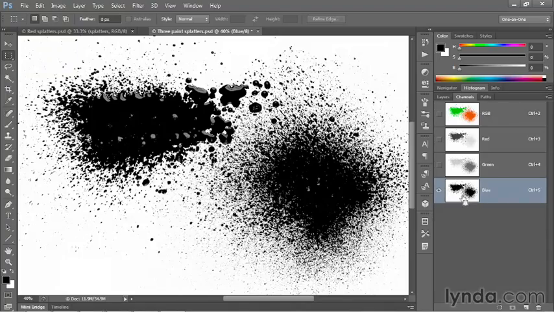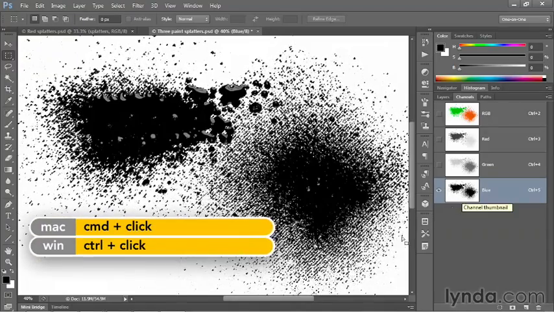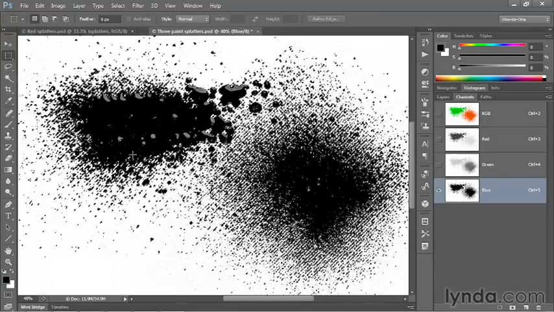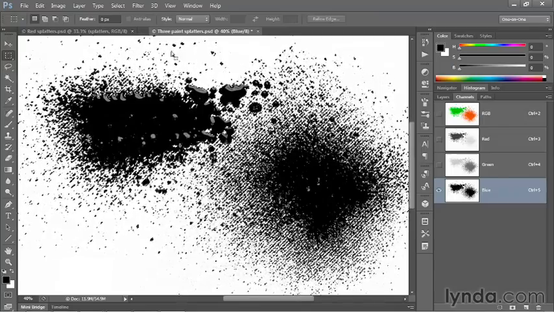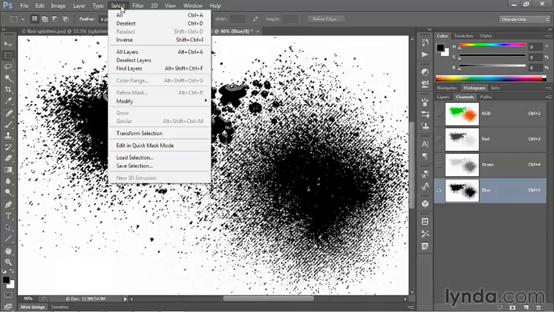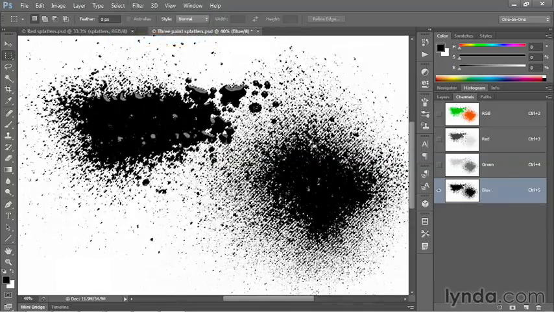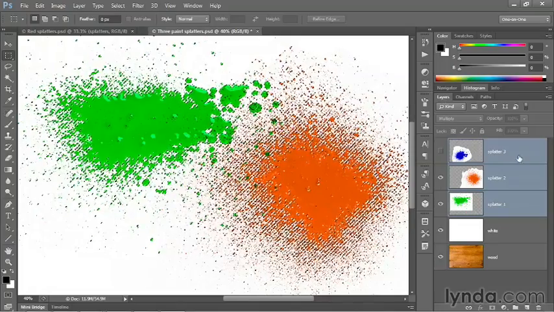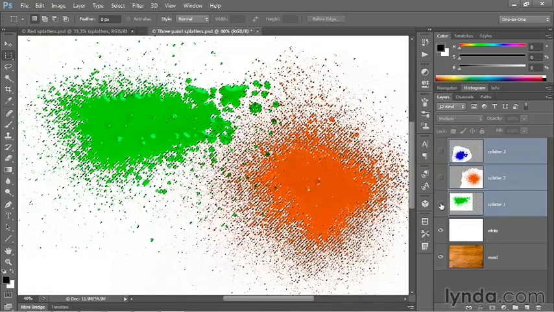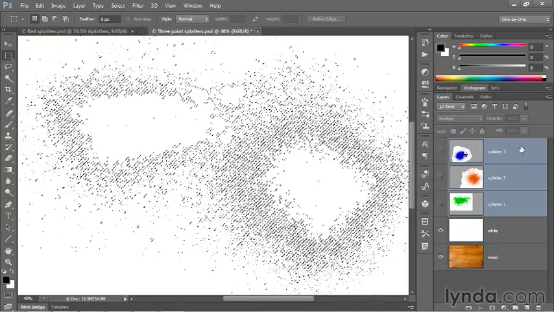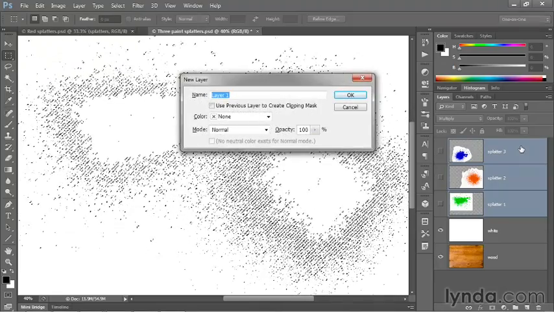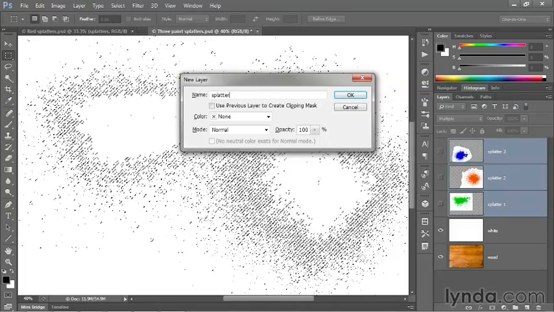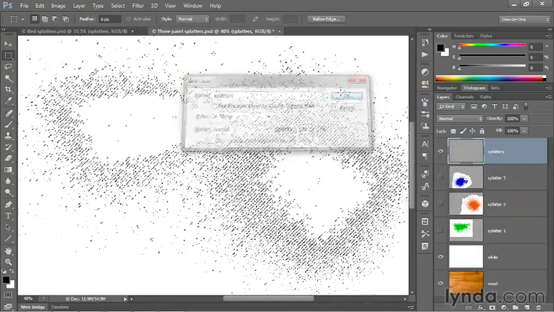So what you want to do is Control-Click or Command-Click on the blue channel to load it up as a selection so that everything that's white is now selected and everything that's black is deselected. We want the opposite effect. So go up to the Select menu and choose the Inverse command. Then switch back to the RGB image, switch back to the Layers panel, and you can go ahead and turn these 2 layers off right there. And then let's create a new layer by pressing Control-Shift-N or Command-Shift-N on the Mac. And I'll call this guy Splatters, and then click OK.